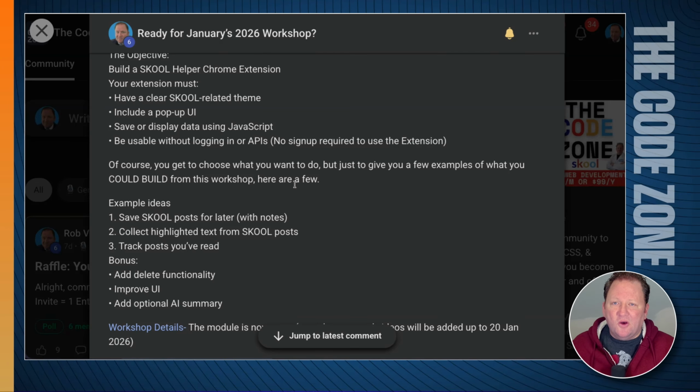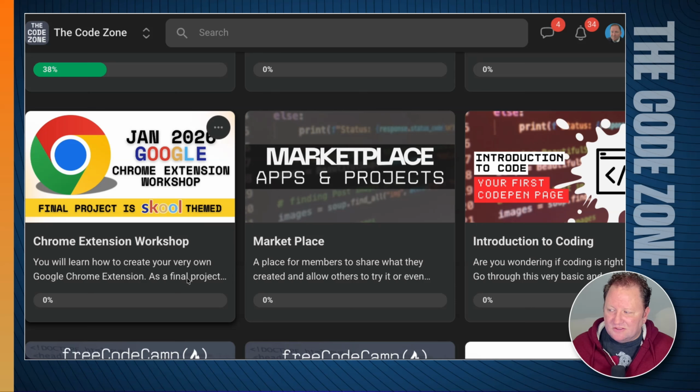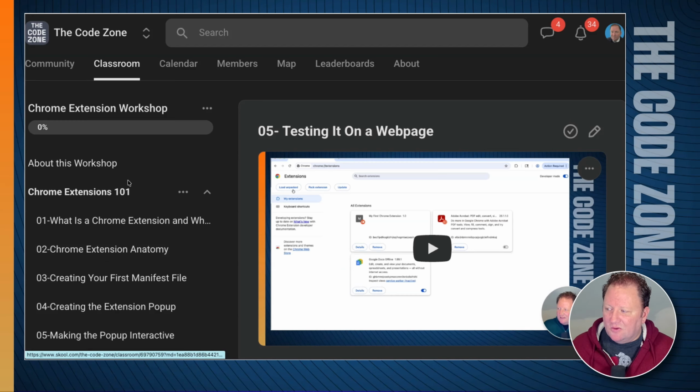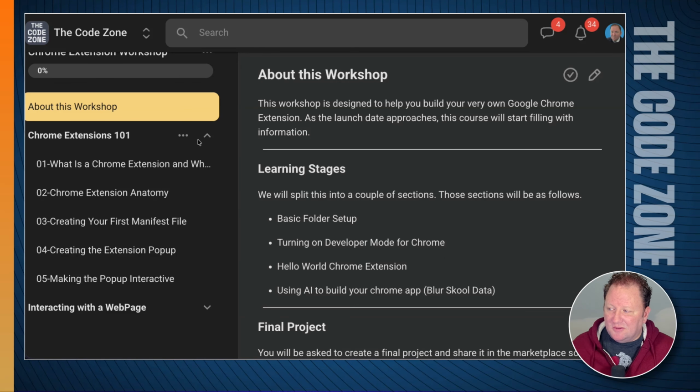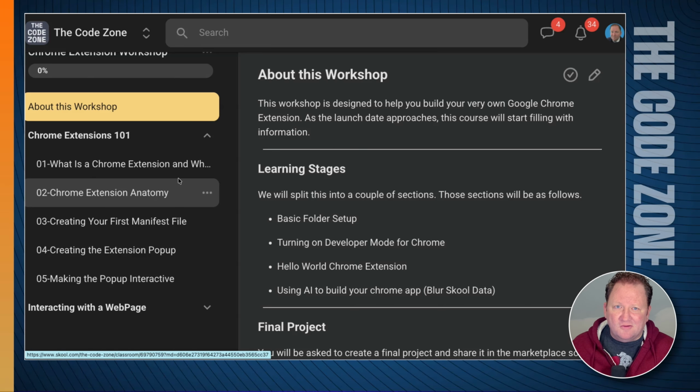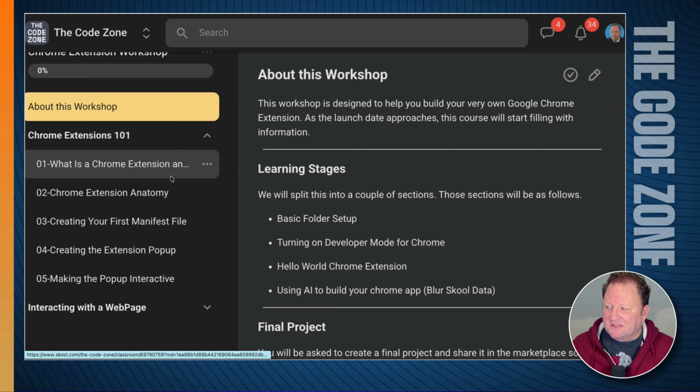So you really don't need to know a whole lot of stuff in order to create a really basic, simple Chrome extension. And in the classroom, if you take a look at this one right here, this is the Google Extension Hub. If you're trying to learn about Google Chrome extensions, if we click on this and go in here, it talks a little bit about this workshop. It's almost like a hello world of going through really basic Chrome extensions.